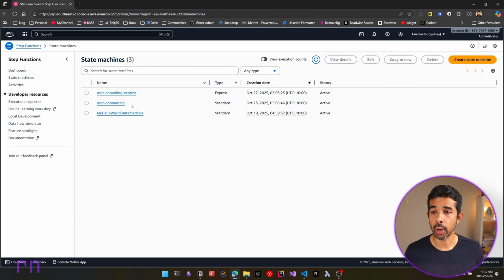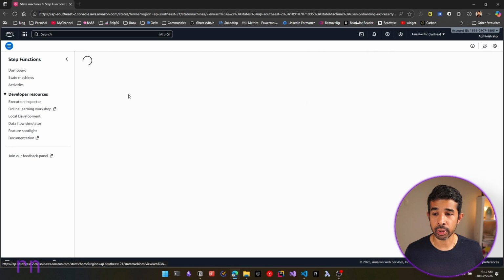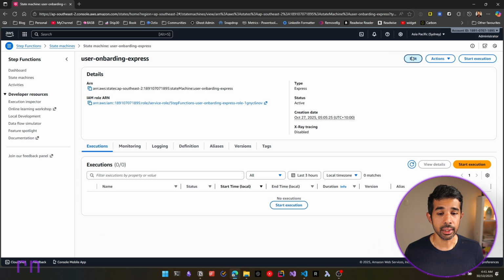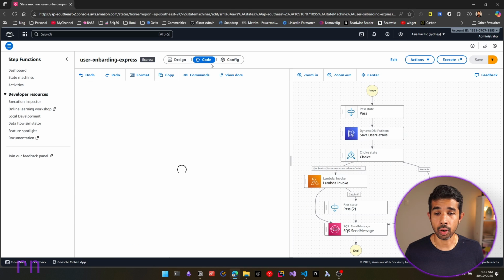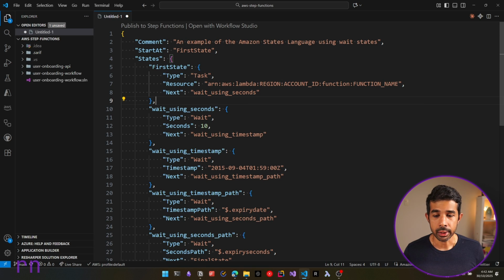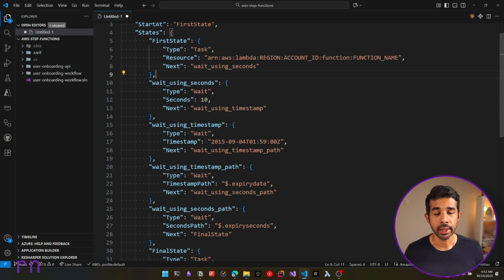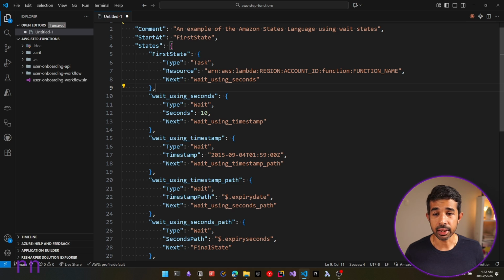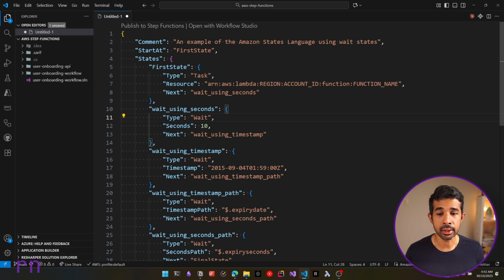So if I switch over to Amazon Console and go to one of the step functions that we created, you can edit this and see the ASL under the code. So this is the full ASL for this step function. Now, this default starter template has added a few states inside here. So you can see the first state is the task state and it's waiting using seconds. Now, you can see there are multiple states in this sample template. We have a couple of wait states, which is basically waiting based on different properties. So you can see one of them has seconds, the other one timestamp, etc.